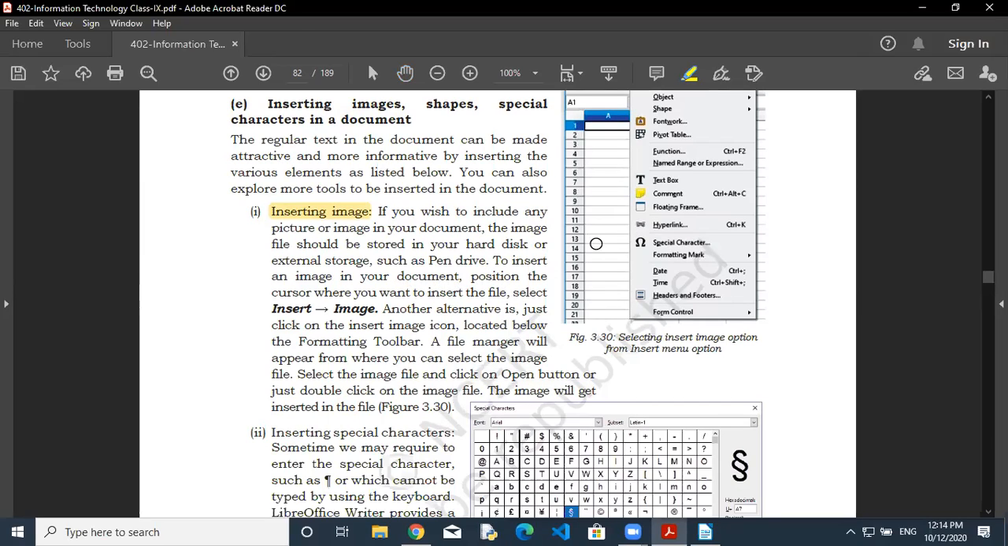Whenever you insert an image in your document, it may come from the pen drive or another storage device. Sometimes we need to insert an image through the internet also. To insert any image in your document, go to the cursor's current position, where your cursor is blinking. At that position, go to the Insert menu and select the Image option. Another alternative is to click on the insert image icon located below the formatting toolbar.